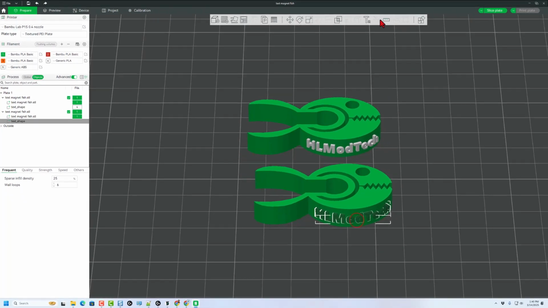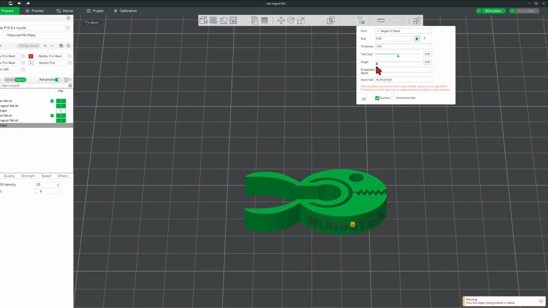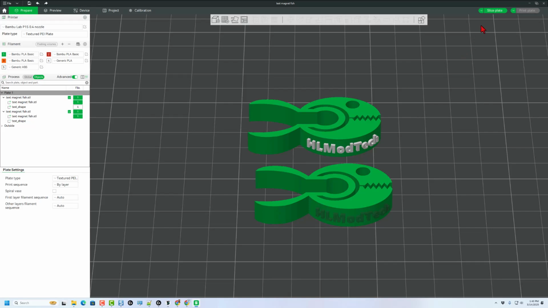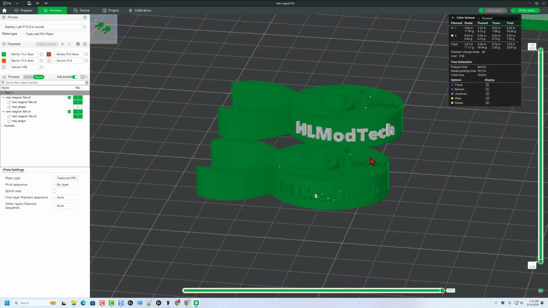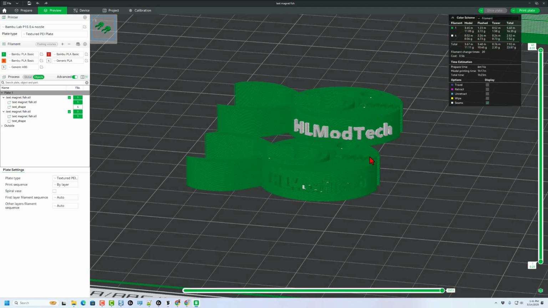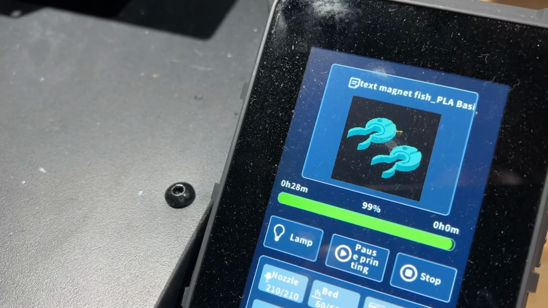Now when I click on this and hit the T, I do want to go down here to the embedded depth and I want to sink it in 1 millimeter and press enter. Now that'll cut in. Once again, real quickly, I'll show you when we hit slice plate. We've got the text on the outside and the cutout HLModTech. Now I would likely not do two color just because it adds so much time to the print. So I'm going to just quickly put that back to green as well.